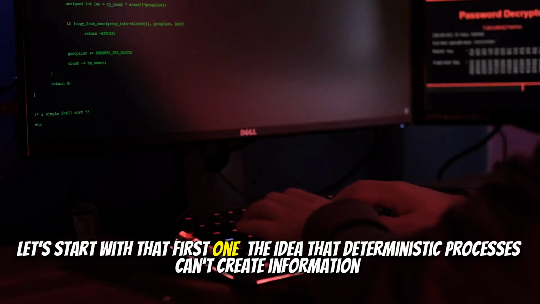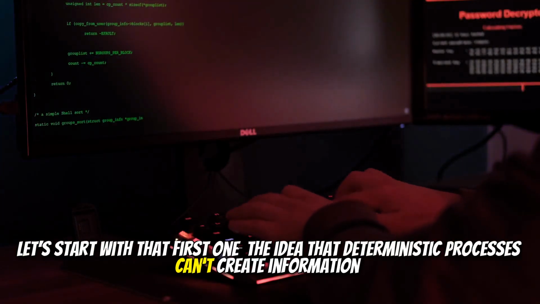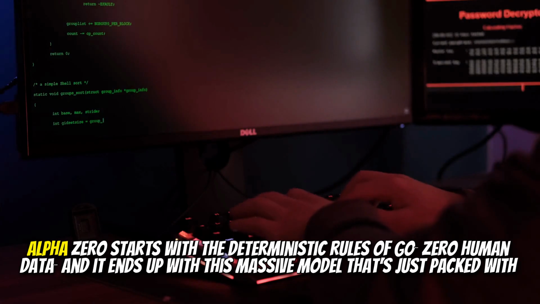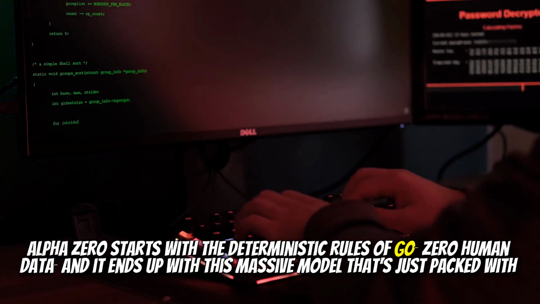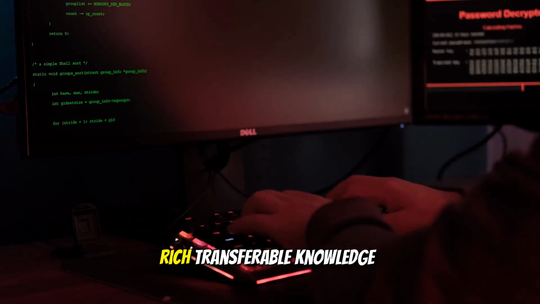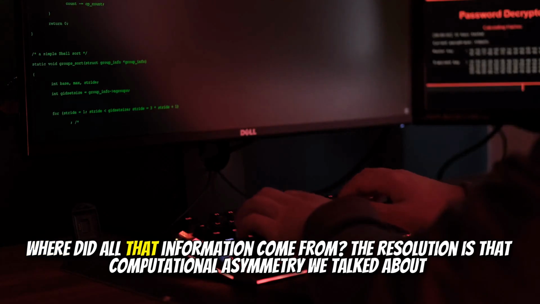Let's start with that first one, the idea that deterministic processes can't create information. Yeah, this just flies in the face of modern RL. AlphaZero starts with the deterministic rules of Go, zero human data, and it ends up with this massive model that's just packed with rich, transferable knowledge. Where did all that information come from?